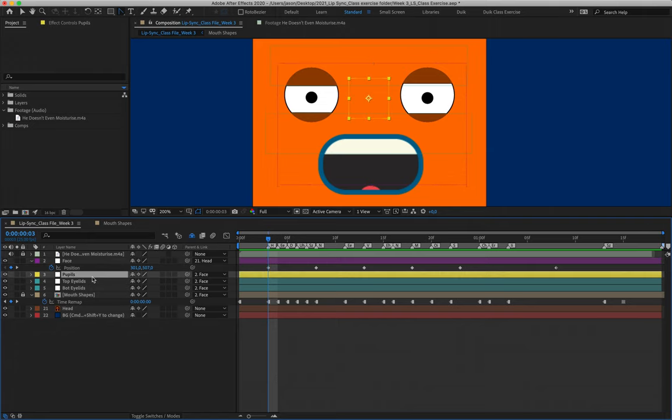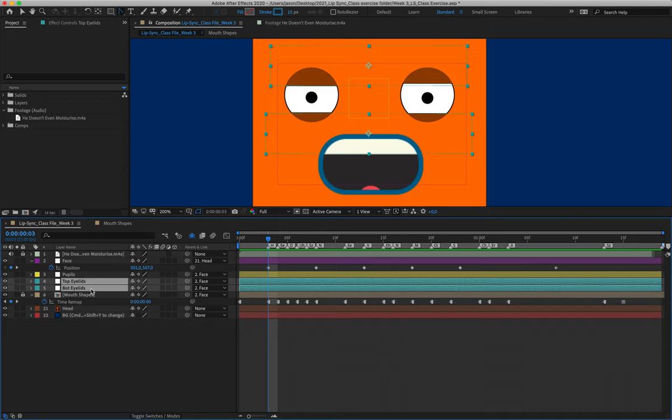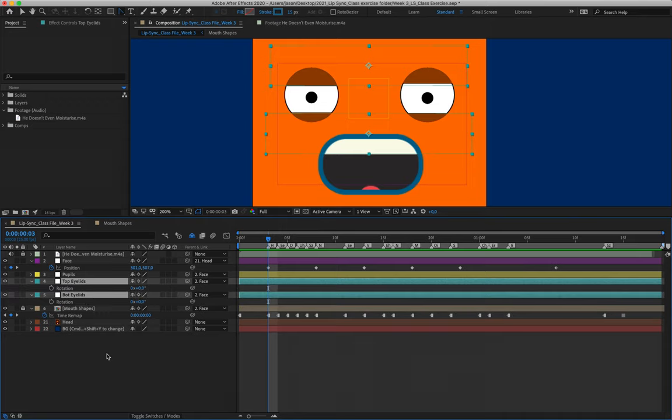What we can do is let's do our pupil, or sorry, our eyelids next. That's layers 4 and 5. I'm going to hit R for rotation. P, not rotation, P for position to create their first keyframes.